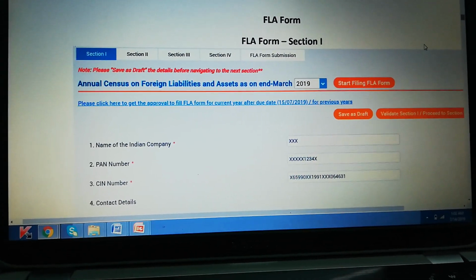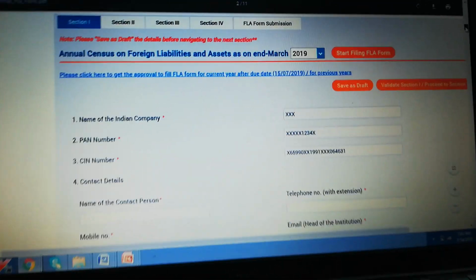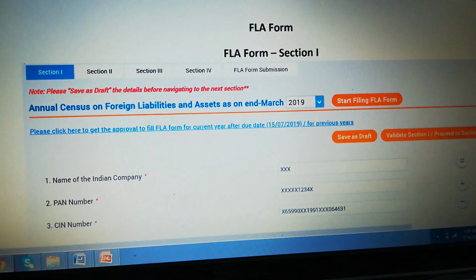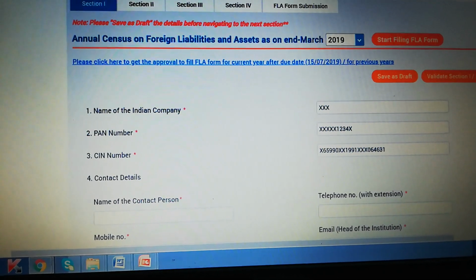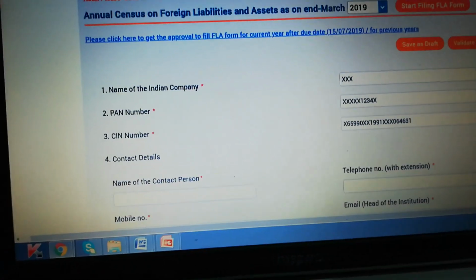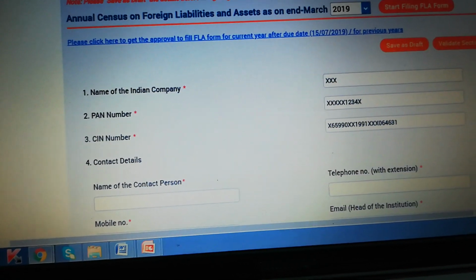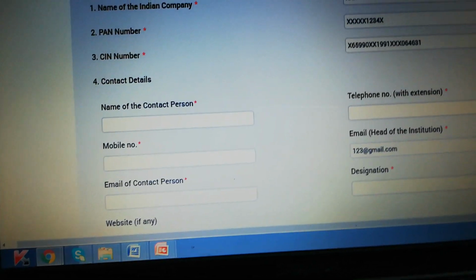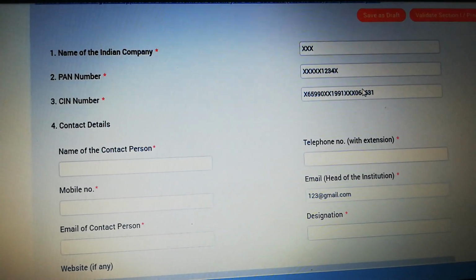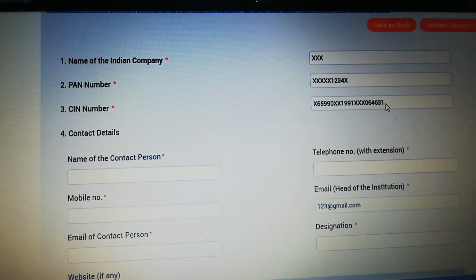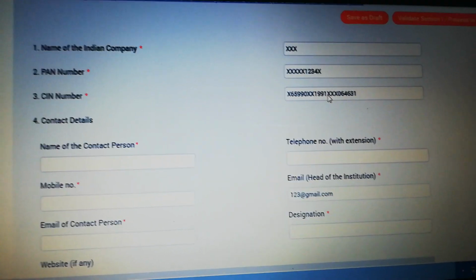So let us quickly run through the process of filing the FLA return section by section. First, you will see that the section 1 return will be there. This is for the purpose of filing the 2019 return. Please note that there are certain parameters like the name of the Indian company, PAN number and CIN number, and these details which you can see are pre-filled information. This comes from the registration you had done earlier, when you input these details. Hence the same will be all auto-populated, and no action has to be done.